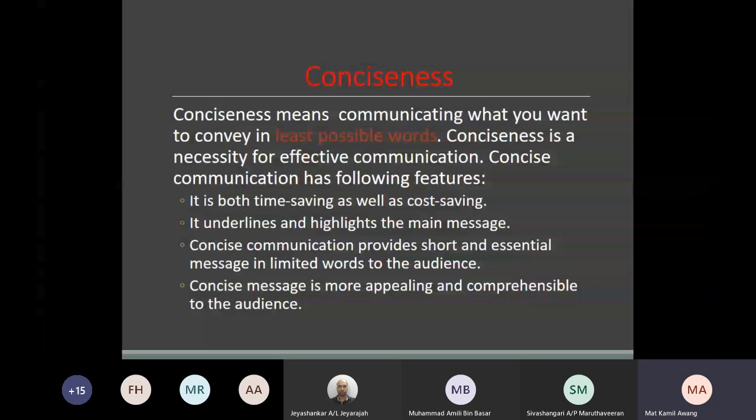So in your FYP presentation, sometimes you will see the panel agitated, sometimes restless, because you are not being concise. Sometimes it's a long-winded presentation. So you should be able to see the audience, their behavior and whatnot, and make it concise.